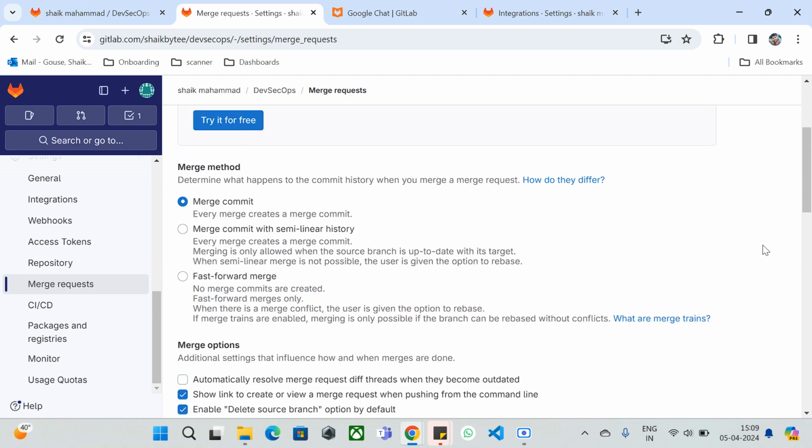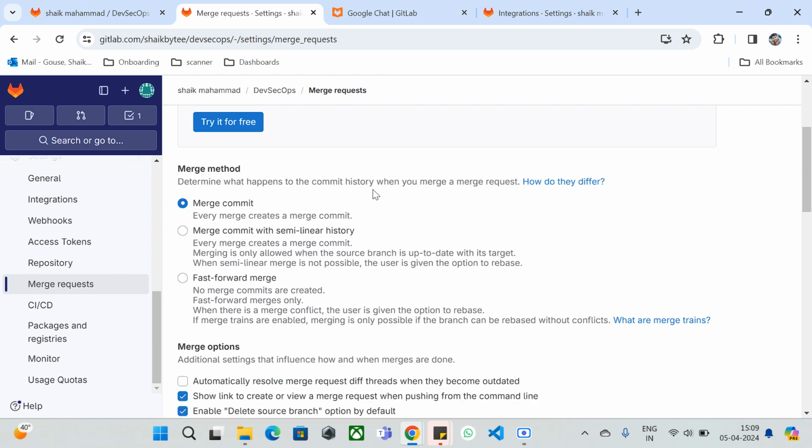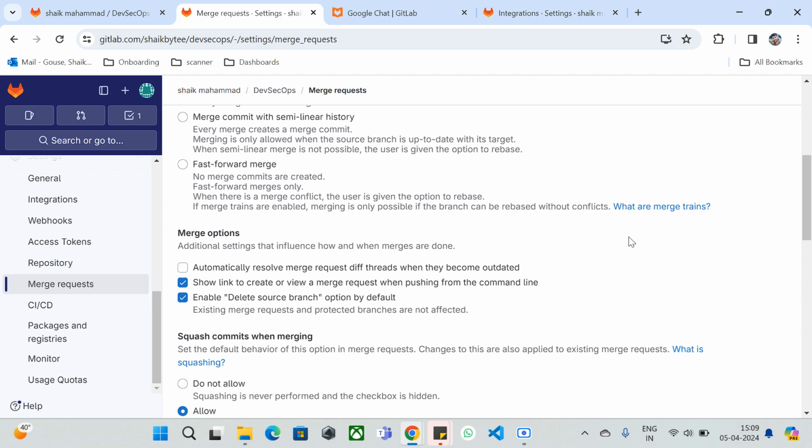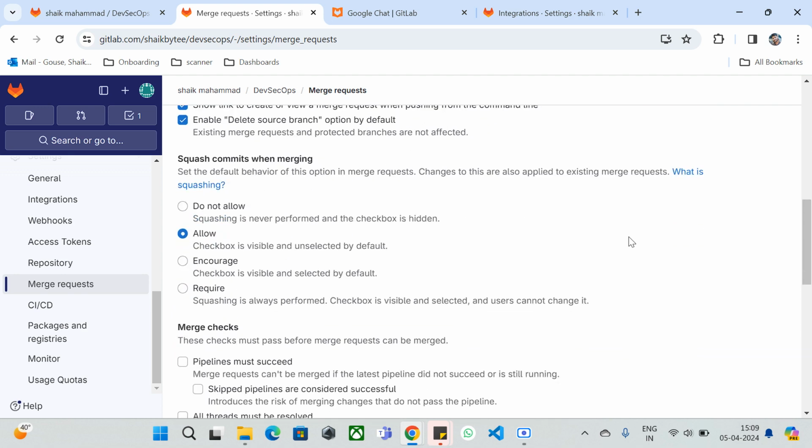But yeah, this is the basic information related to merge method. If you want to make a merge commit, you can do that. If you want to merge commit with semi-linear history, you can do that. Or if you want a fast forward merge, you can take advantage of it. And we have more merge options. And if you want to squash the commits automatically, you can set it to allow, or you can set it to do not allow.